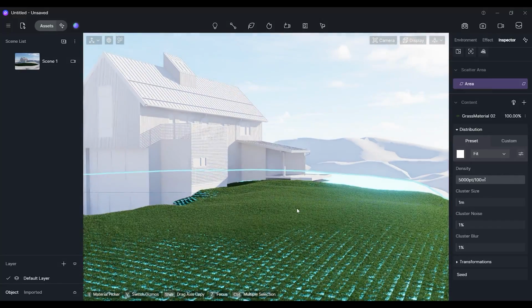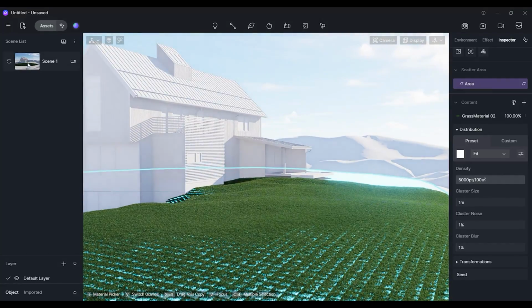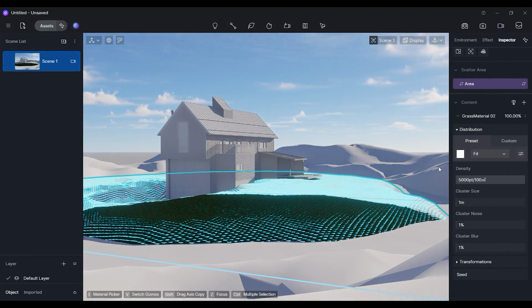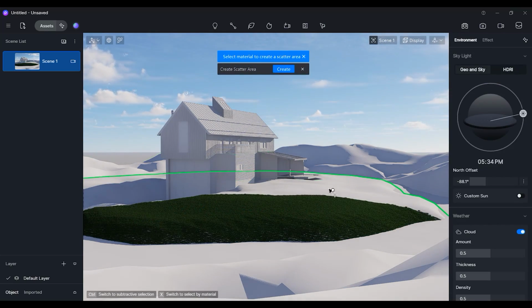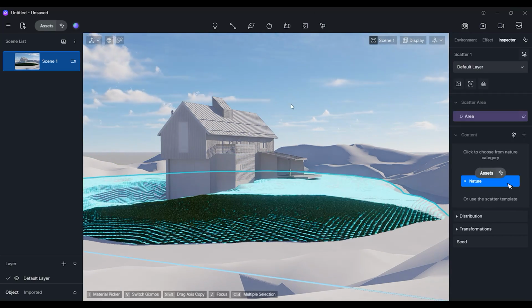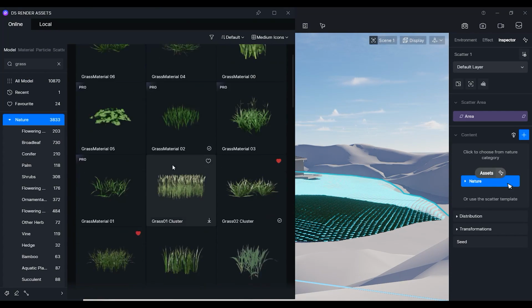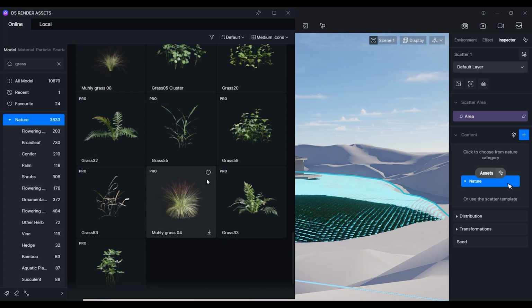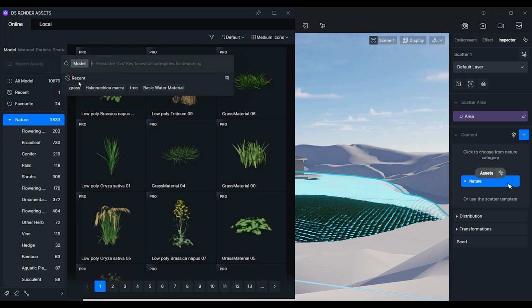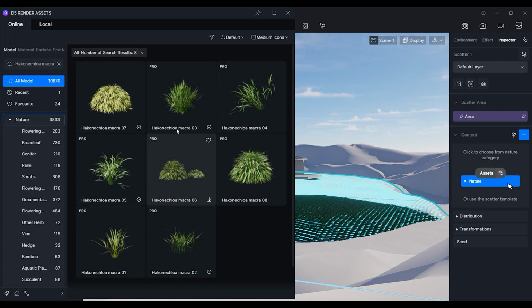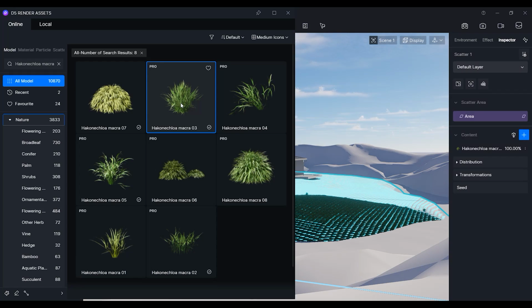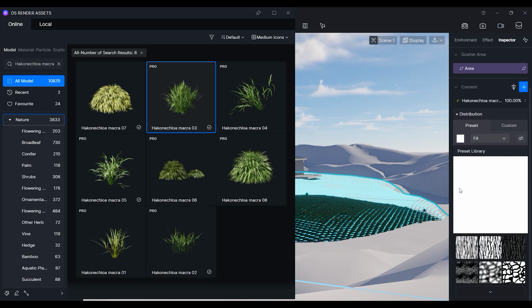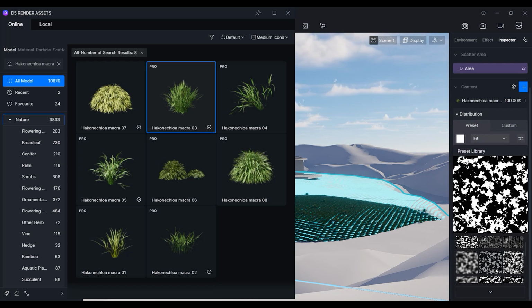Now, I'm gonna add more than one type of grass under a new content layer. And the reason is that if I adjust the distribution, it affects all the scatters of that content layer. So, since I don't want to make any change to my base grass, I left it as a single scatter and put the rest in another content layer. This time I would choose a pattern to randomize the newly added grass.